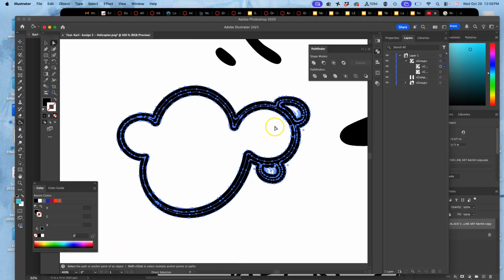So now what can I do? I select them both, and I'm going to use Pathfinder to merge them together. Boom. Keep selecting the wrong thing. There we go. Boom. And now I just have thicker outlines and just a single inside and outside edge. So whenever you're doing digital inking, think of the inside and the outside edge.